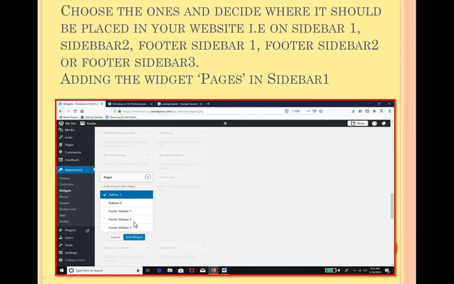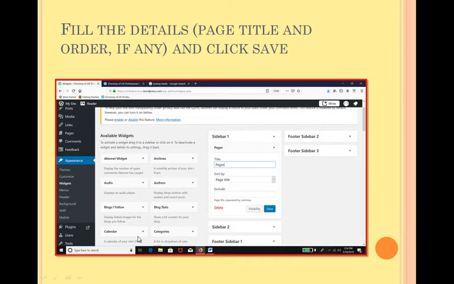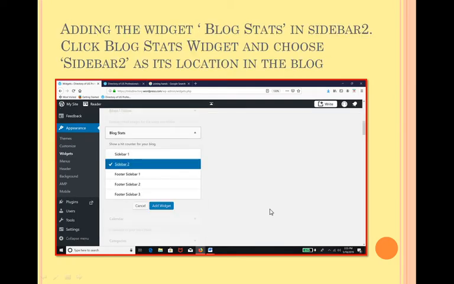When I click Pages, it asks whether the Pages widget should appear in Sidebar 1 or Sidebar 2. I have selected Sidebar 1 and I click Add Widget, and you can see here in Sidebar 1 the widget has come. It is asking for the title of the pages. You can give anything. I just leave it as Pages, then click Save. That widget is ready.